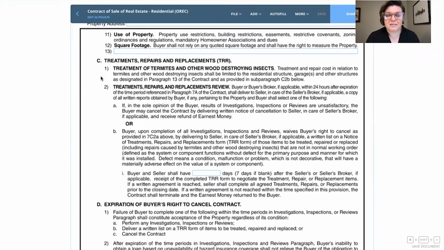Number 1, treatments of termites and other wood-destroying insects. Treatment and repair costs in relation to termites and other wood-destroying insects shall be limited to the residential structure, garages, and other structure as designated in paragraph 13 of the contract and as provided in subparagraph C2B below. Basically, treatment of termites is something that we deal with in a TRR, but oftentimes we put it also in the actual offer itself, because you definitely want to make sure that you get that treated one way or the other.